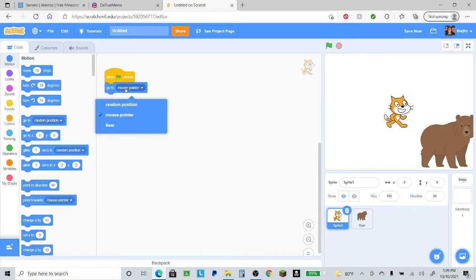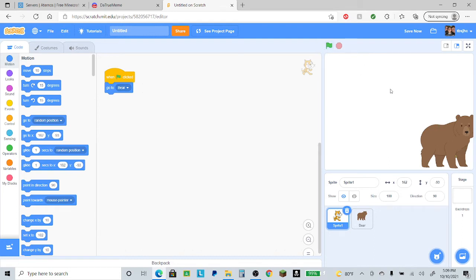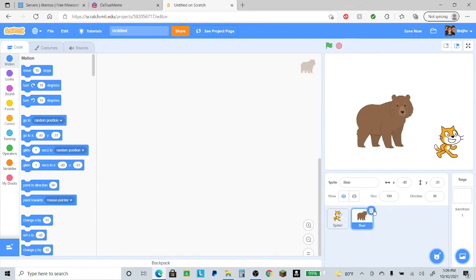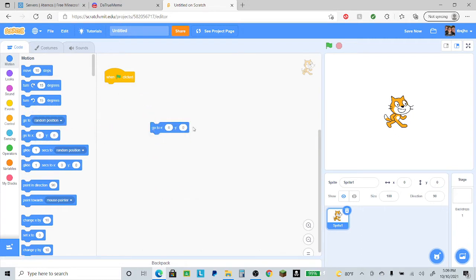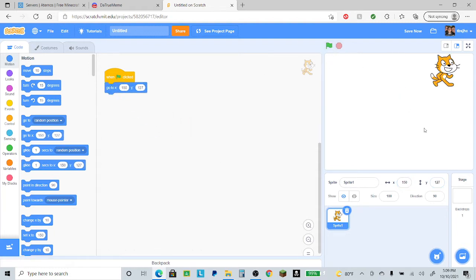So when I hit go to mouse pointer, you can go to bear, and then it'll go to the bear. You won't see him, but he's there. So let's just get rid of the bear and go to 0, 0. Now the next thing is go to, and then the X and Y. Basically, this is telling it where to go. So if I go up here, let's just do 150, and then the other one, 127. If I bring this to 0, 0, then I click this, then he'll go there. So let me just put this back in. And then you can just go here, 0, 0, then he'll go to the middle.